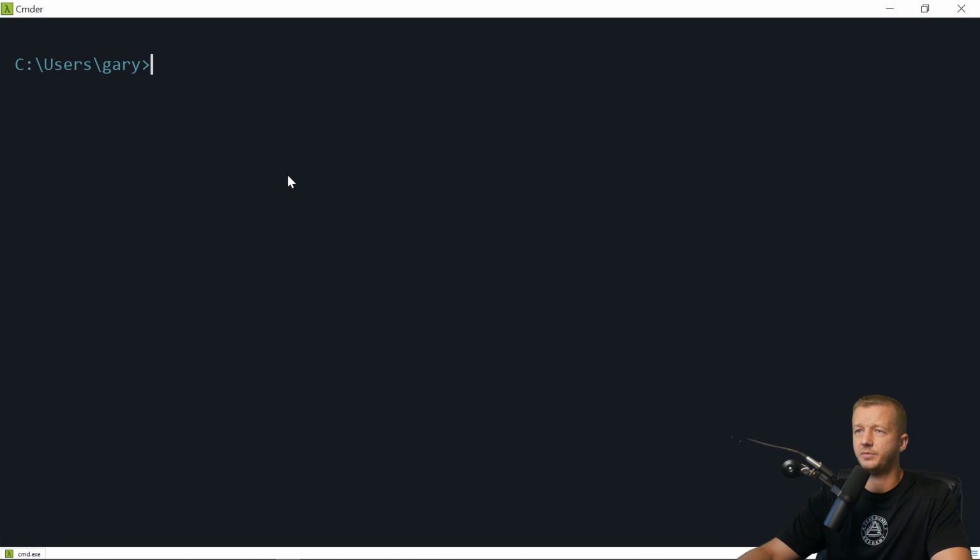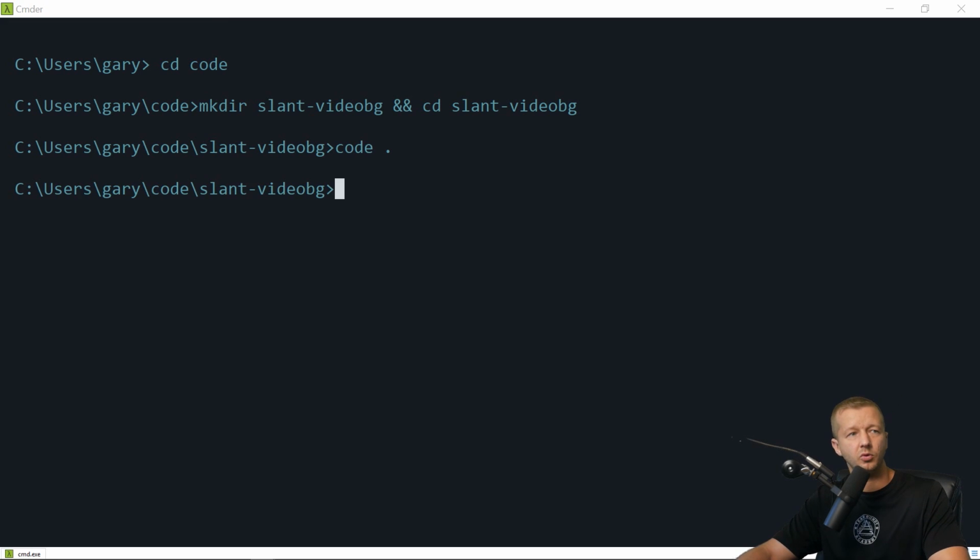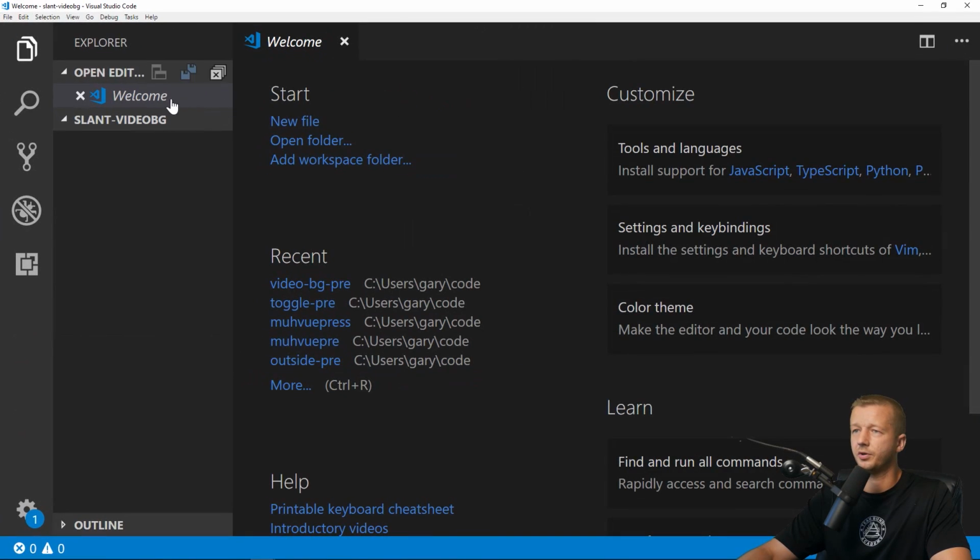This is Commander, cmder.net. It's a Windows console emulator. I'm going to make a directory called Slant Video BG. All right, and then we'll also cd into Slant Video BG. Then code period. We'll open up Visual Studio Code if you have that installed for your code editor. It's free from Microsoft, and it's what I use.